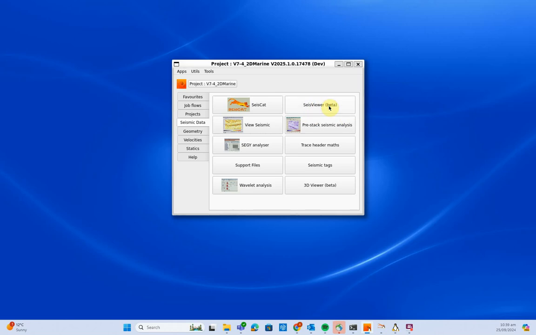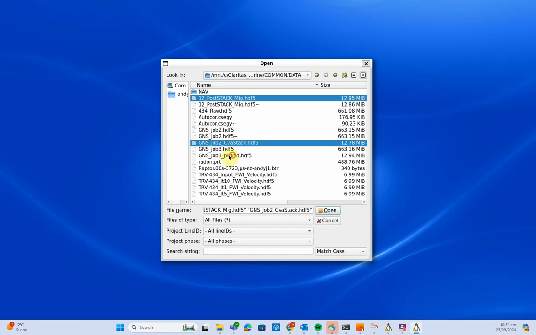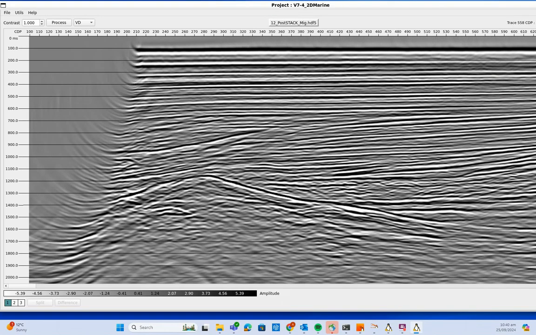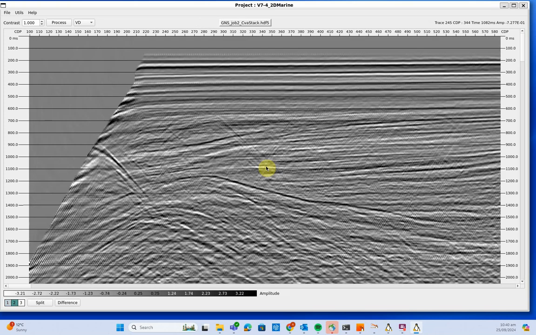If we click on that, it will open up a file selection widget. We can select some files, click open, and that brings up the new viewer that we're building at the moment. So this viewer is using PyQt widgets to display the seismic data and interact with it.